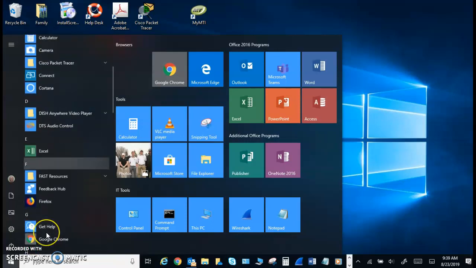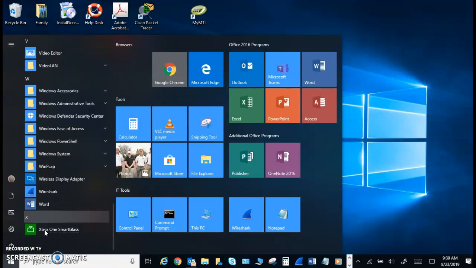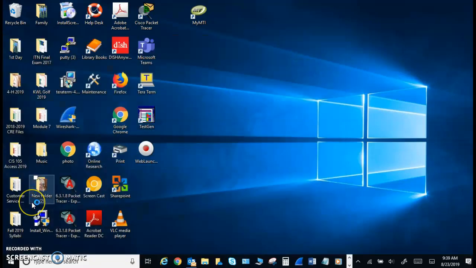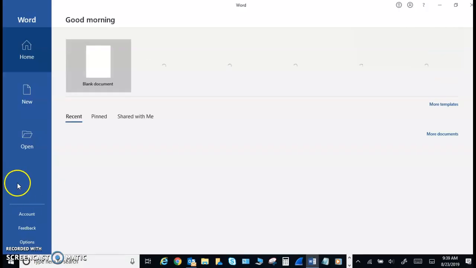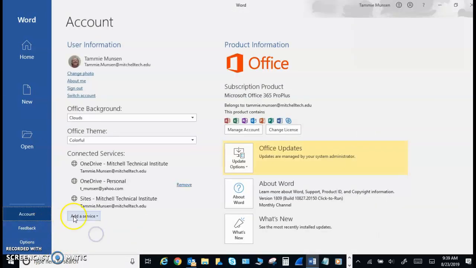And so Word is the one that I work with first. And if I just click on Word, it's going to launch for us. And all I'm going to have to do is click on Account. And when I click on Account, it says that I have a subscription to Microsoft Office 365. Yours might say Microsoft Office 2016.